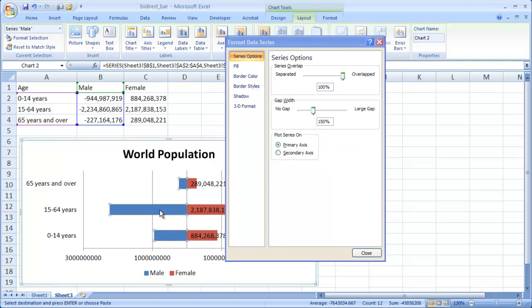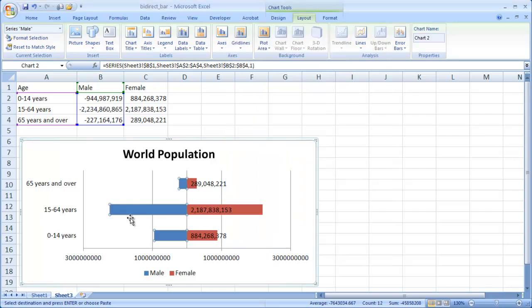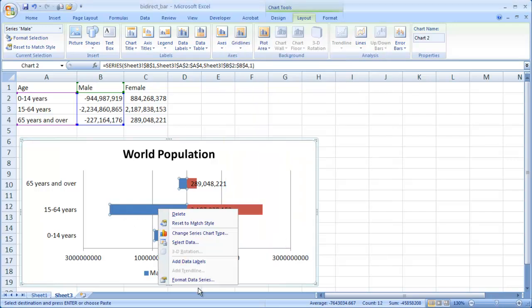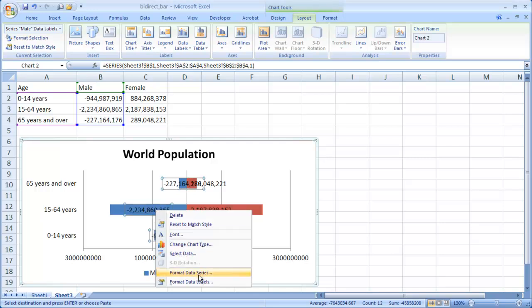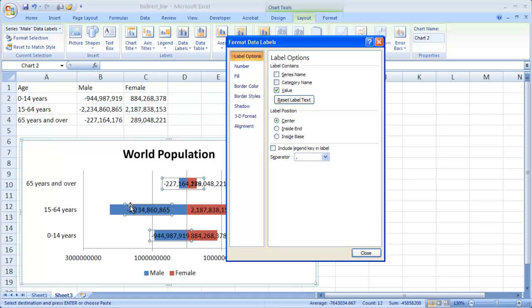So we can go here, and I need to add the label first. Let me select here and add data labels. Now right click, format data labels. You can see that the data labels are selected. I think for this one it's going to be Inside End. Go ahead and close that.